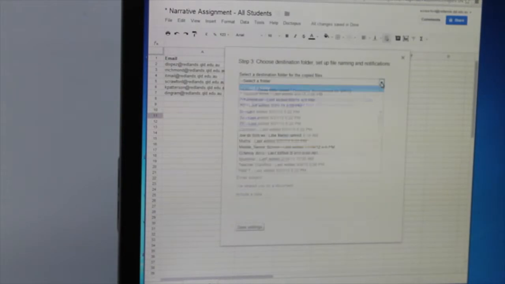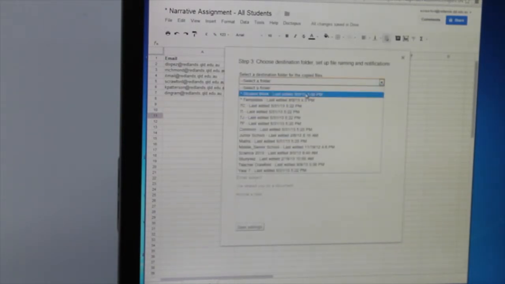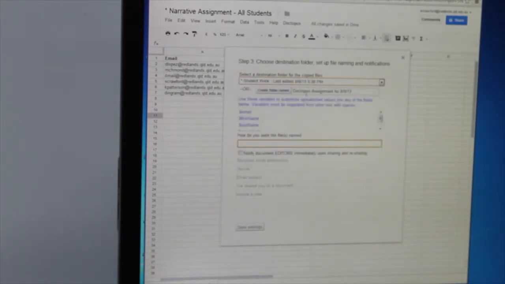Okay, so now what we want to do is we want to select the destination folder. So if you click the little down arrow, and we want to put it in the student's work. So is this when they've done their work, they hand it in and it goes to that folder? Exactly right. Yep, that's it. So select that folder there, Kate. And you've got student work. We've all got it. Great.